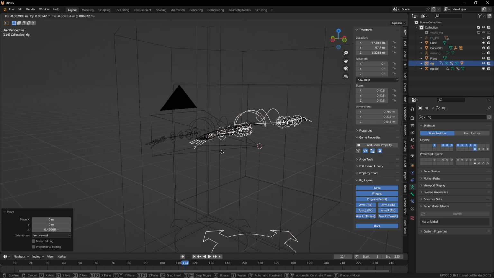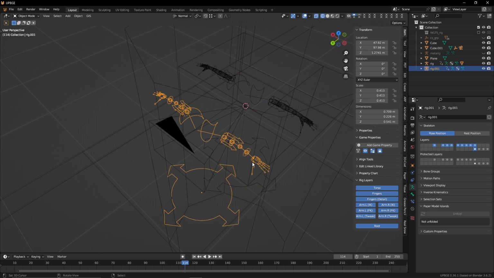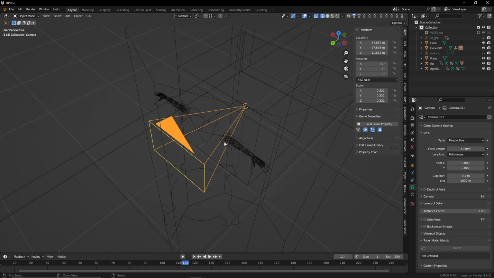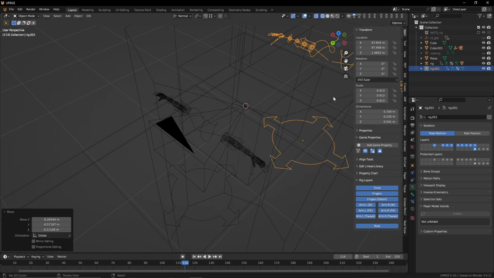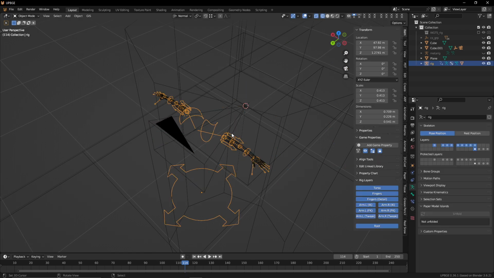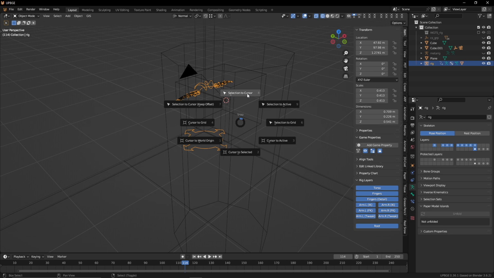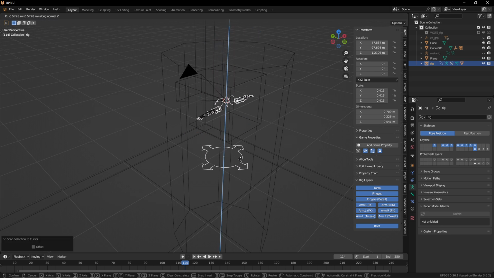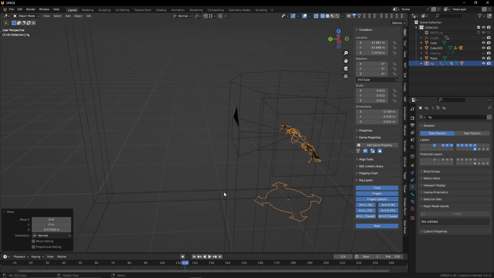What in the name of hell? Did I just duplicate it? Looks like it. Delete. What the heck was that? Okay, that looks like it would work.